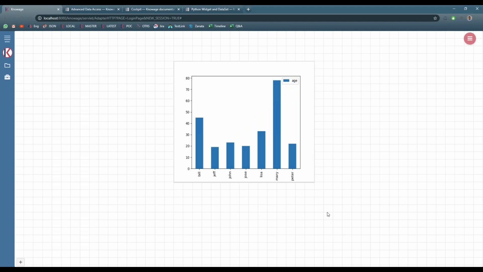So this time, the code that we inserted has created a bar chart instead of a line. The important thing here is to understand that the output that you see in the cockpit is directly driven by the script that the user has inserted. So I'm free to do in that script whatever I want.